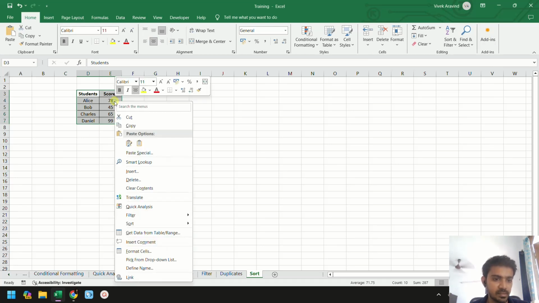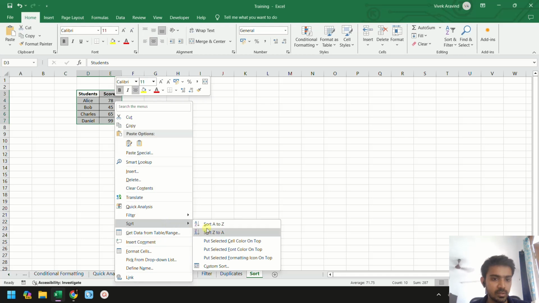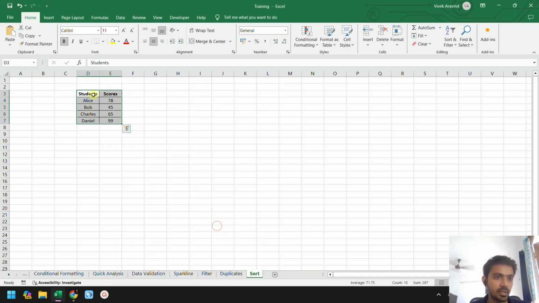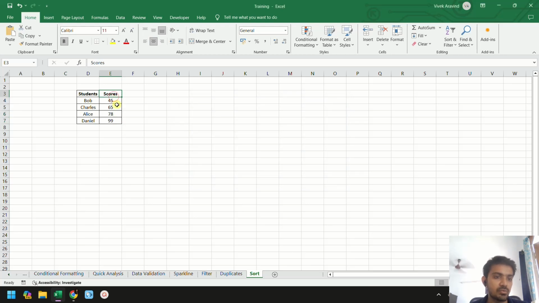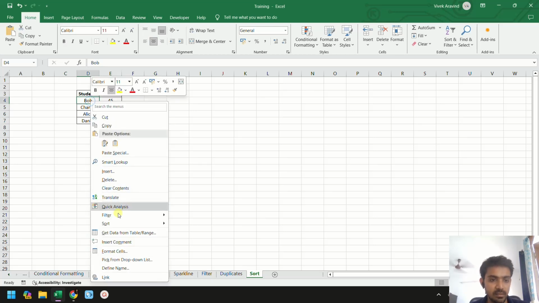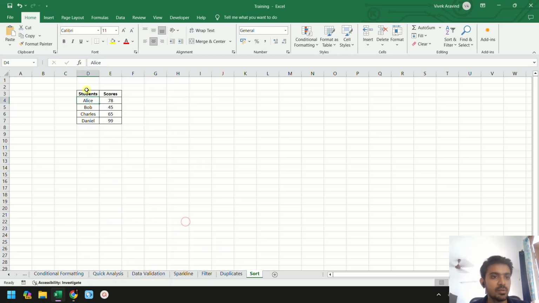So I right click on this, go to sort, and sort from smallest to largest. Yes, expand the selection, so it will select the students also. If you see here, it is sorted from smallest to largest: 45, 65, 78. Similarly, if I want to sort only the alphabetical way, I right click, sort from A to Z. So it will sort. This sort will definitely help you out.